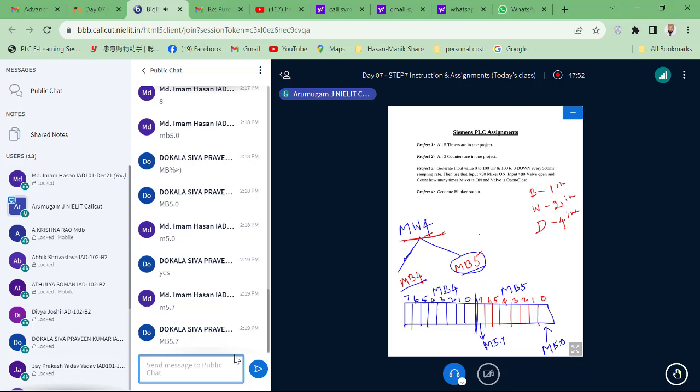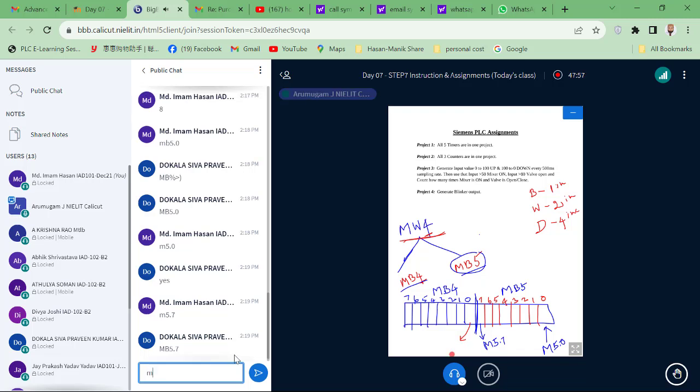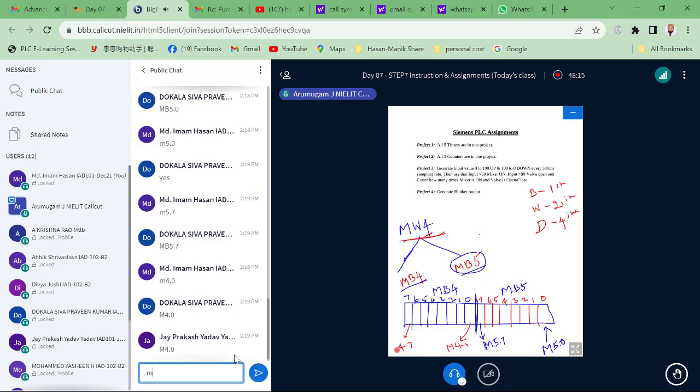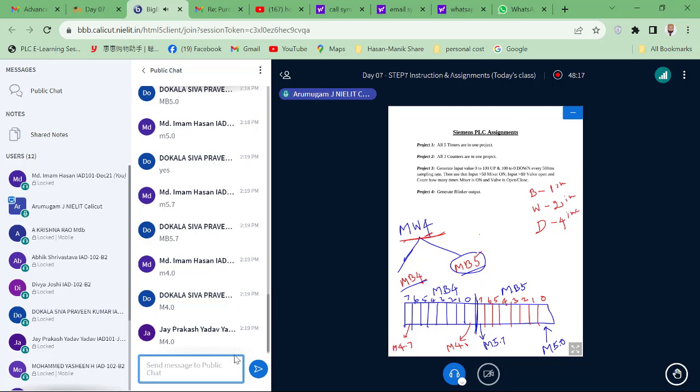Then tell me the next address, what is the address of this one? M 4.0, very good. Like this, the last one is M 4.7. I hope you understood, right? Then, for example, this is one word. What is the word address? MB4 area, yes, MW4. This is MW4, right?